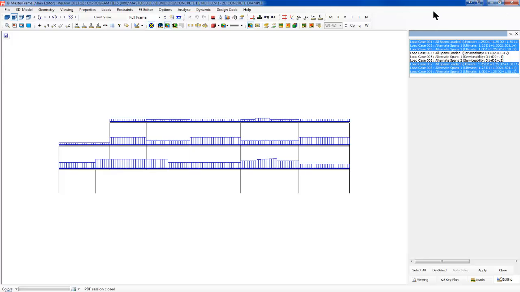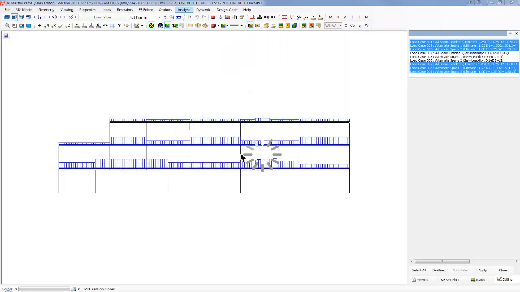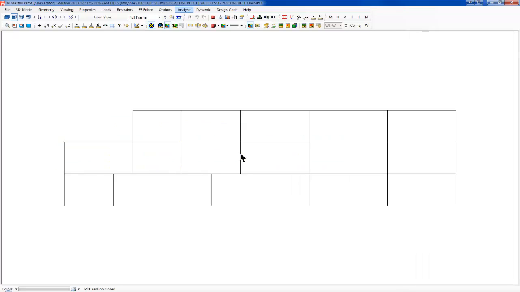So I am going to analyze this, and as I go to analyze, you'll see that we're getting a confirmation that we've got P delta turned on and we've got the notional horizontal loads turned on. We haven't created any plastic hinges, there's no seismic or dynamic analysis, and we just say go. So plane frame, and that's it, done very, very quickly.